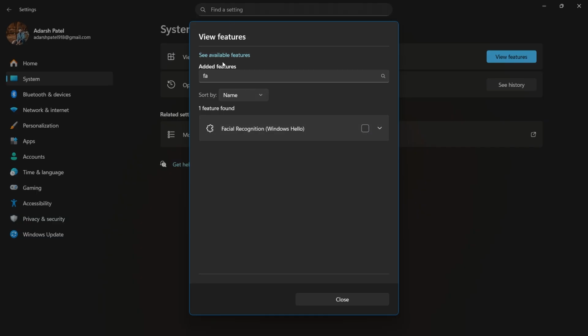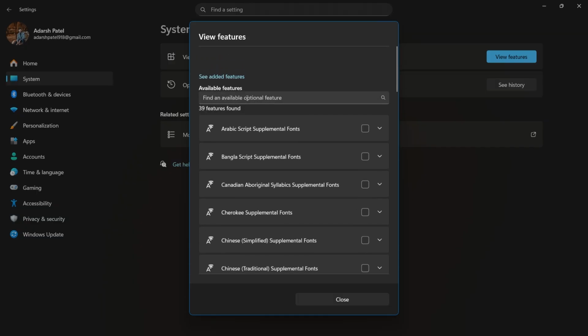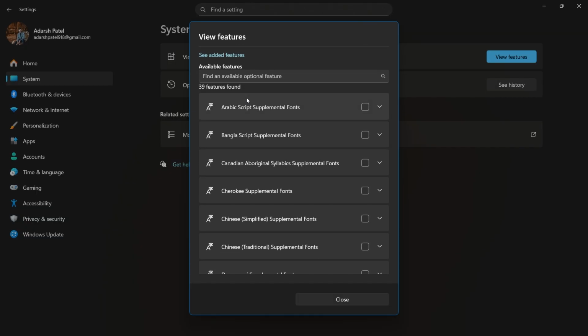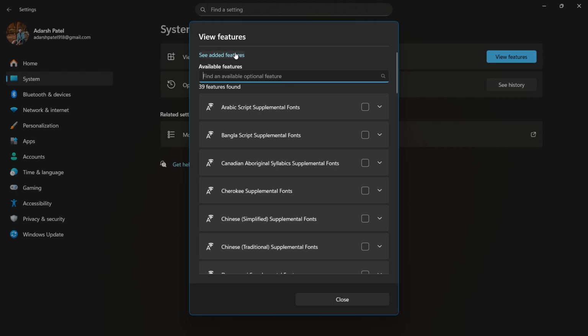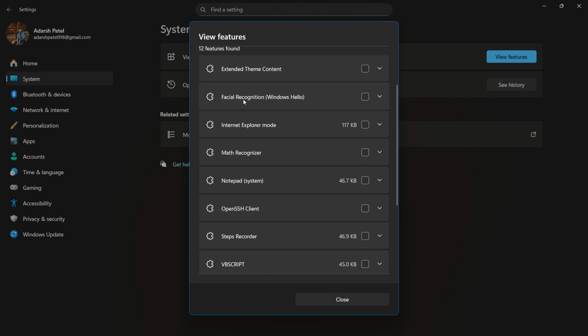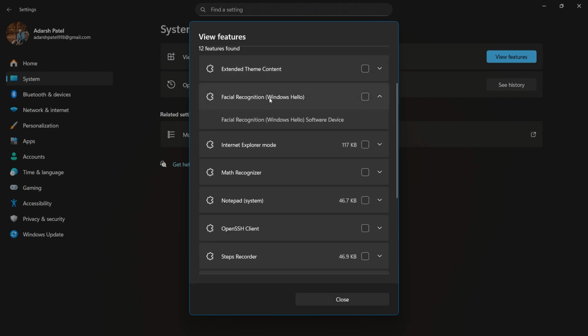If you are not able to find it in this list, simply go to the option of see available features, and here you'll find multiple features that are available to download. Now simply download that particular feature. Once you do that, you'll notice that the issue on your laptop will be solved, and you are easily able to set up facial recognition, that is Windows Hello.